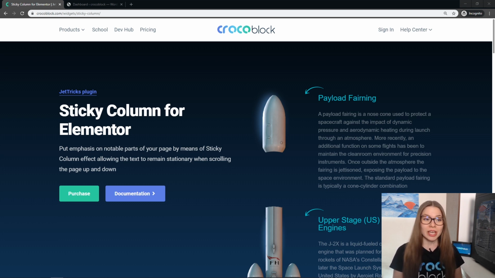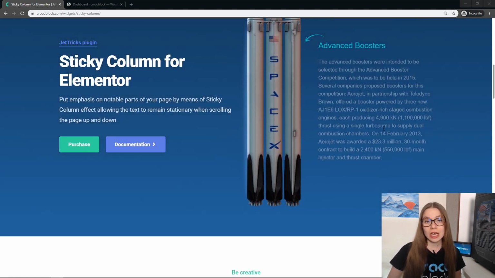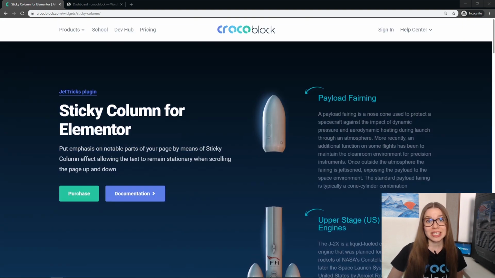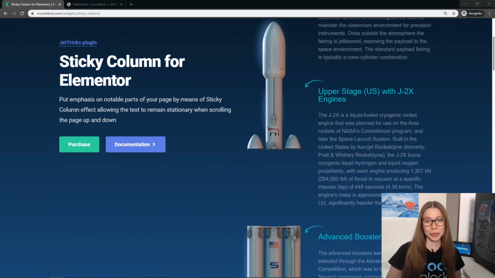and so on. So guys, before we jump into the setting up procedure, I would like to quickly showcase what we're going to do today during the tutorial. Right now, as you can see on the page, I've got the sticky column for Elementor page of our Crocoblock website. Once I scroll down the page, the SpaceX rocket becomes sticky, and the top section of the rocket kind of sticks on top of other sections, which is pretty cool.